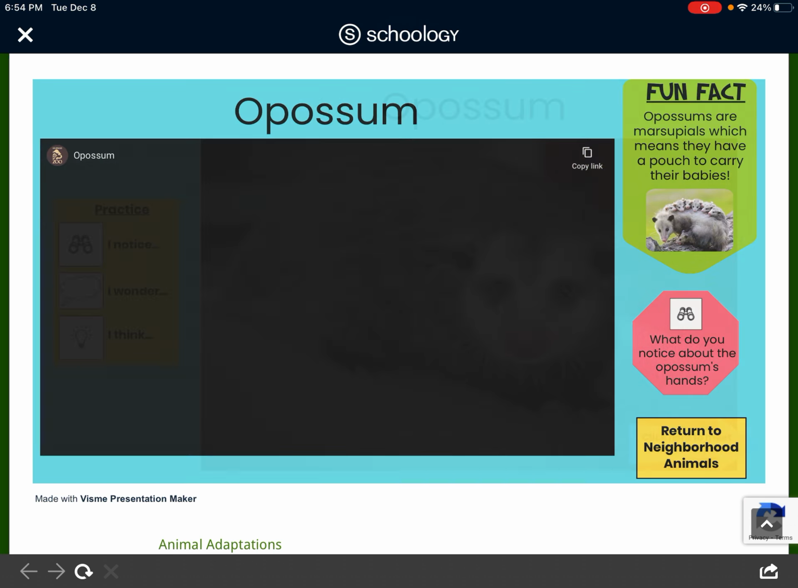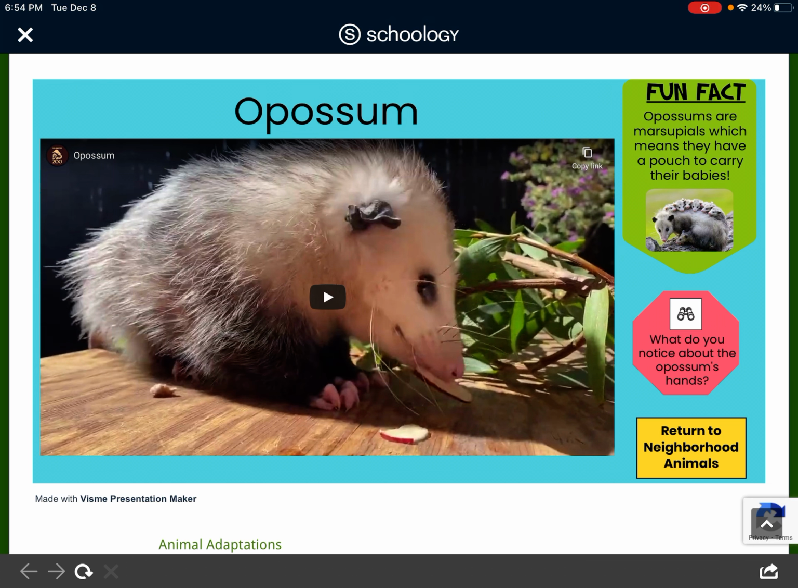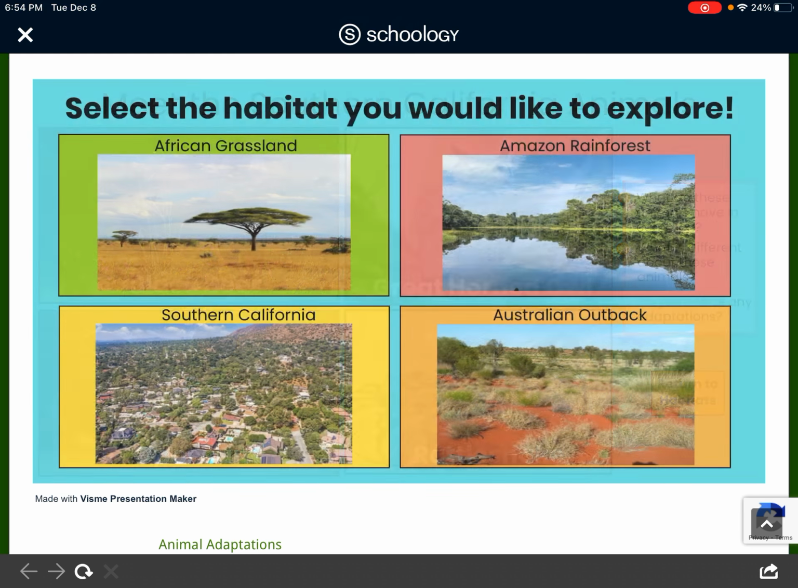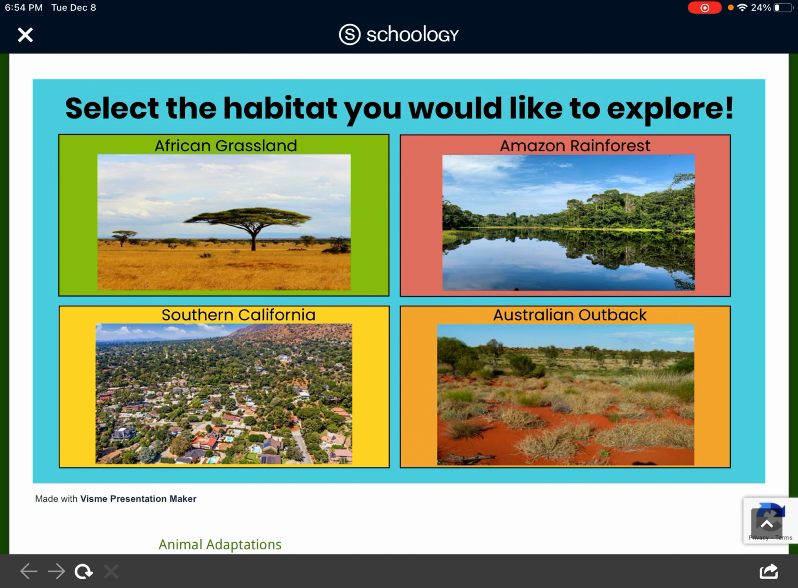And once you have watched that video, you're going to look on the right side, read the fun fact, stop at the stop sign, and answer that question to yourself. What do you notice about the possum's hands? So once you've watched the video, you can actually answer that question. You're going to then go back. You're going to do that for all 4 animals. Once you've done all 4 animals, you will return to habitats and you will go to the Australian outback.